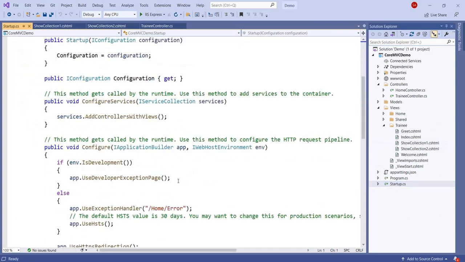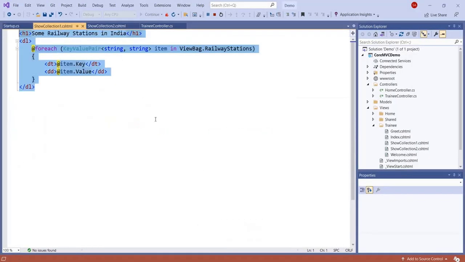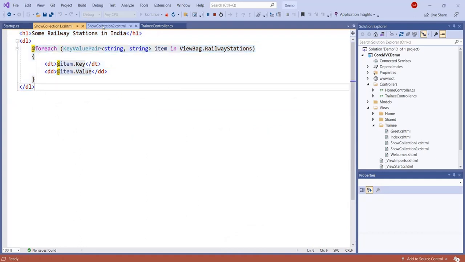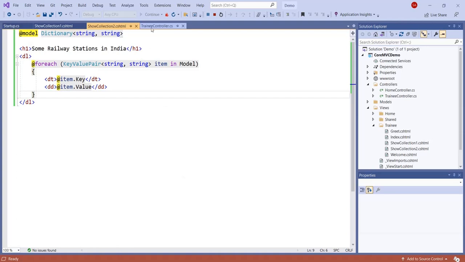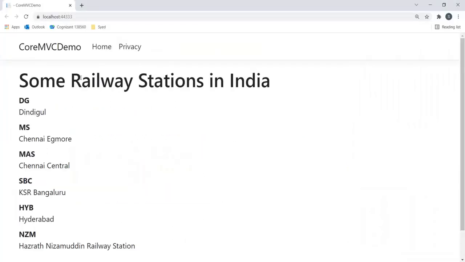Go to the Startup, change this, and run. Like this dictionary type, you can pass a list type, or a stack, queue, array list, or any type of collection. You can pass it to the view by using the ViewBag object, or otherwise simply as a parameter.